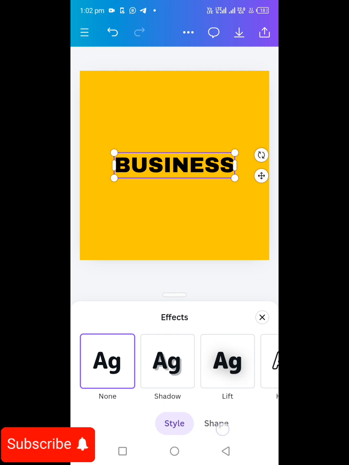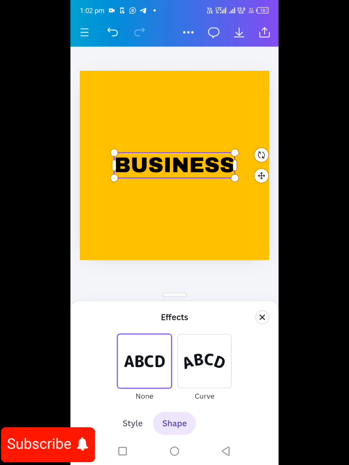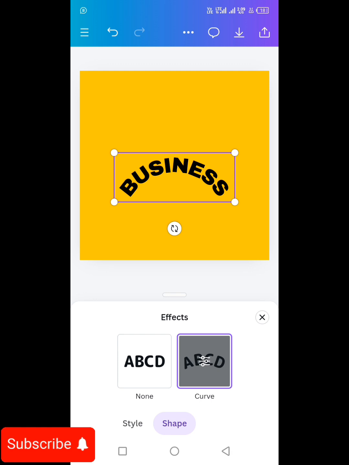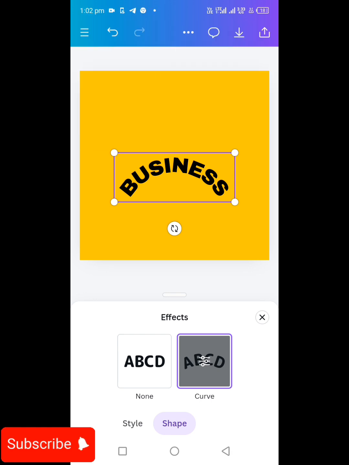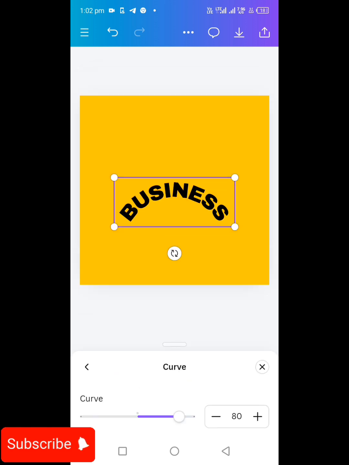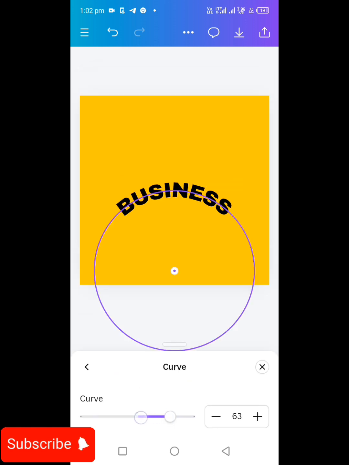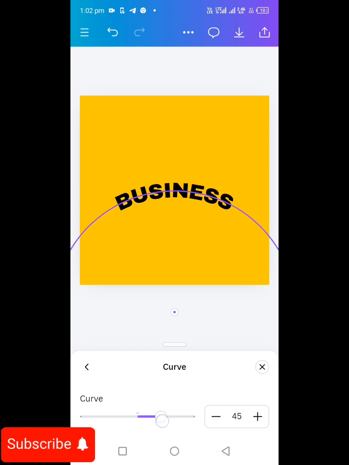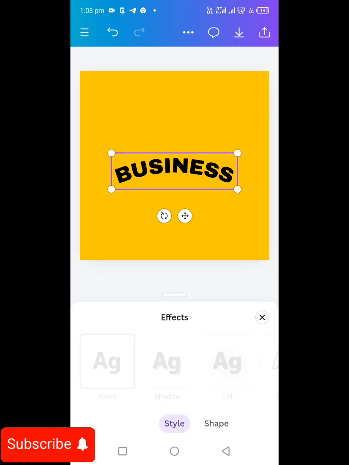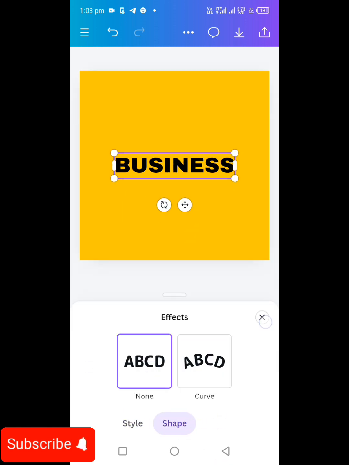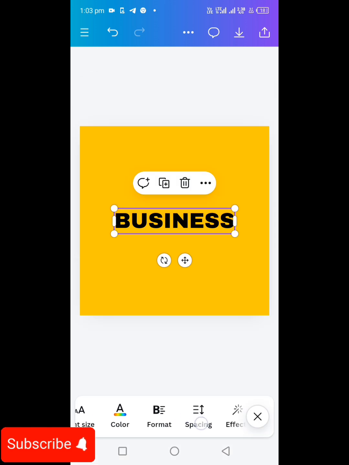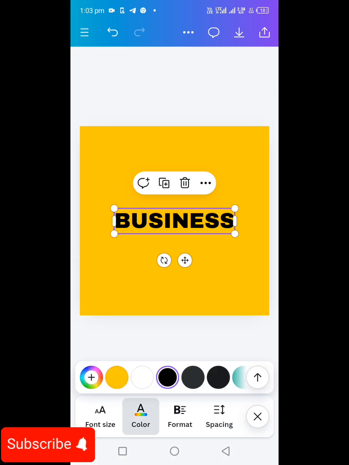So that is that. You can as well, maybe you want to be bending your font. You can just do that by clicking here. Then you can as well adjust it by clicking on it again. You are going to adjust the curveness. Can you see that? The way you want your text to be curved. So that is that for that. Let me leave it like that. So maybe you want to be changing color for your text. You can just click on this end.